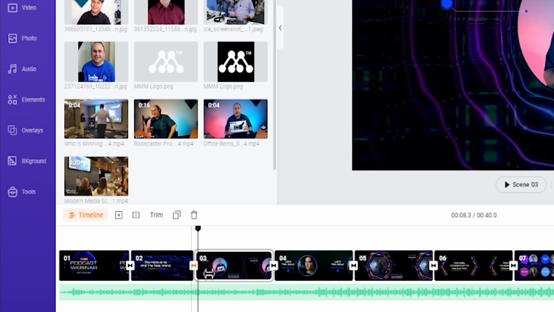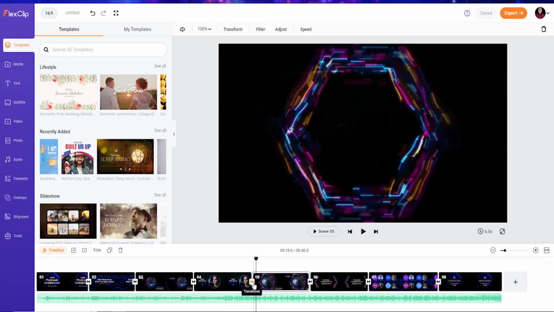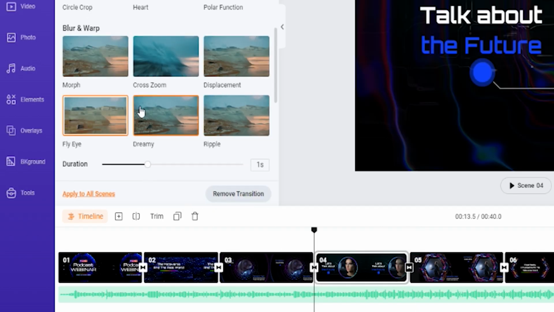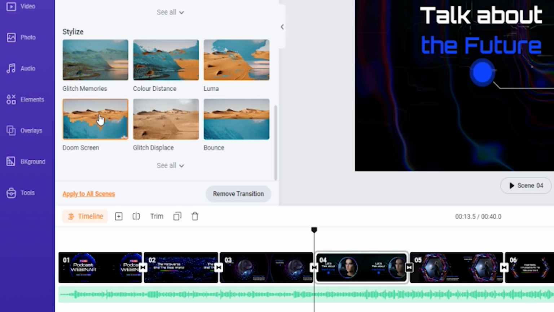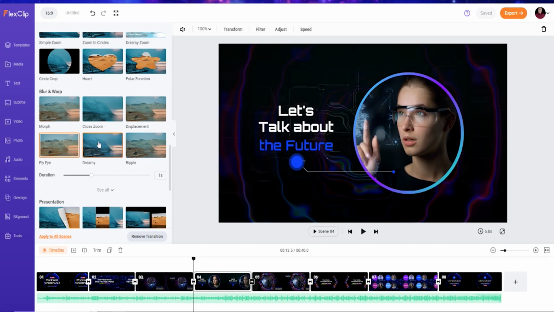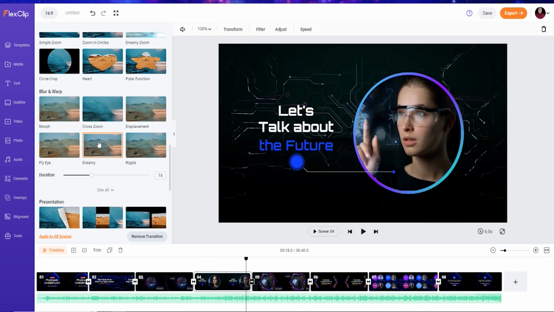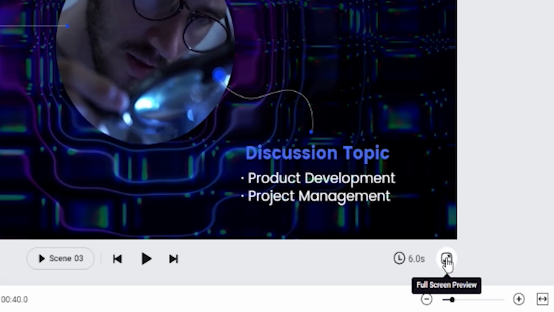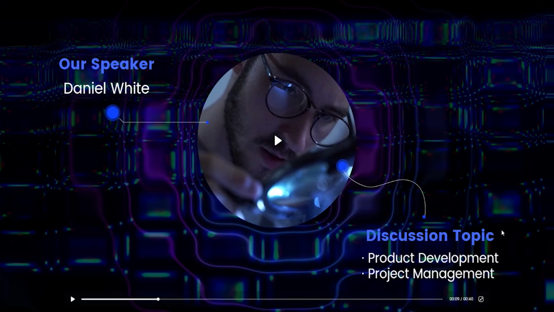So each of these that you see here are a scene that is used in the video. And if you want to change a transition, that's easy. You just click on the transition, and then you can choose from any number of transitions available, and it will change the way each scene transitions. The other thing that's really useful is if you want to preview the video as full screen, then there is even an option for that. So you can play back the video to see what it looks like.